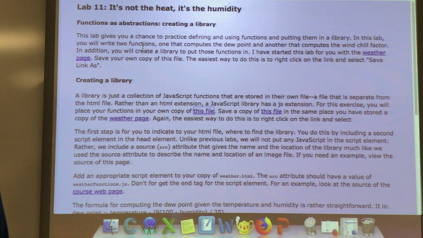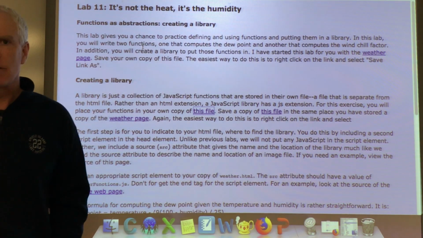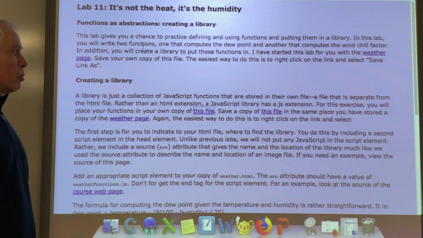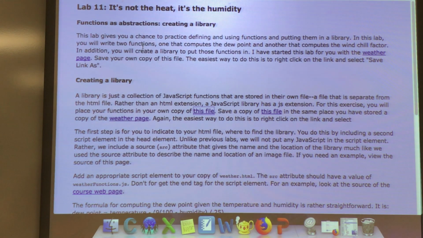For this exercise, you will place your functions in your own copy of this file. You can link to it. It's just empty. There's nothing in there, you guys. So you just have to create your own JS file and put two functions in there. In the same place, you will store the copy of that weather one.